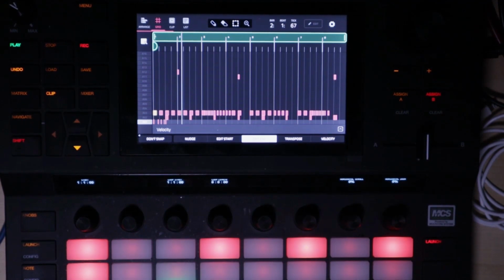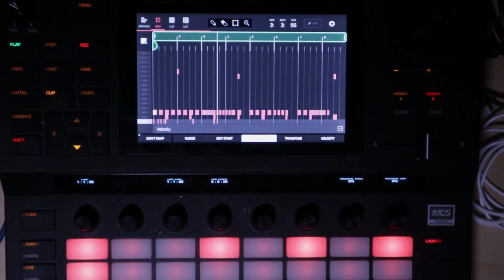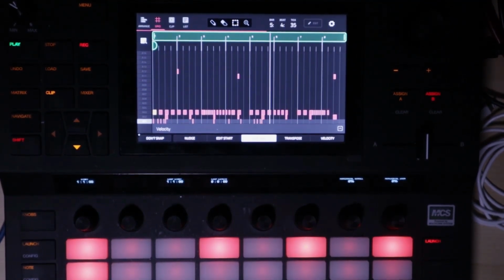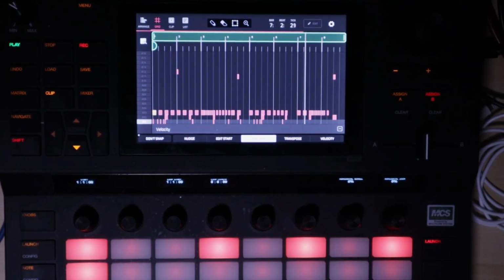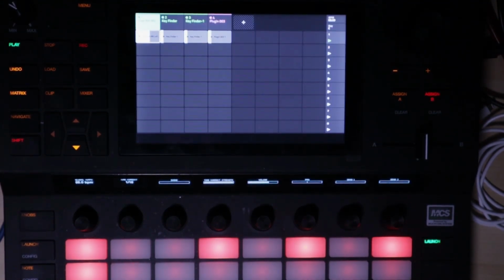So what I've done here is I've got the step sequencer on as well when I'm recording, just in case I see something I want to add in, I can add it in there. Yeah, I think that's got that vibe.